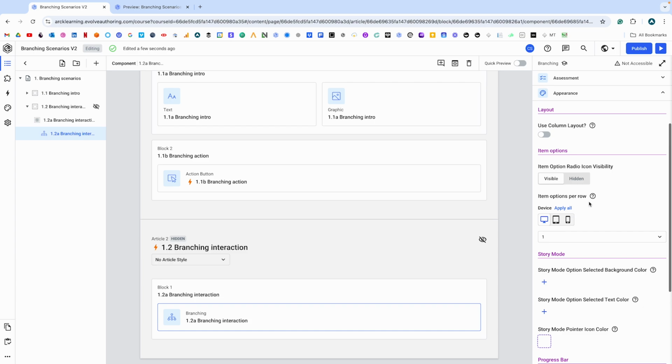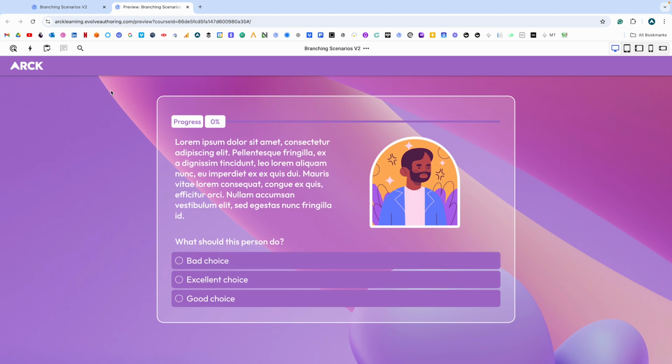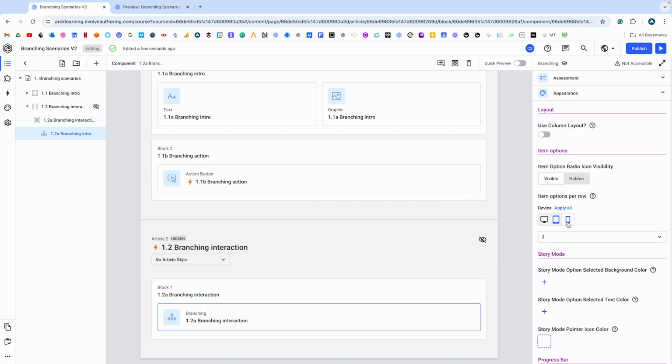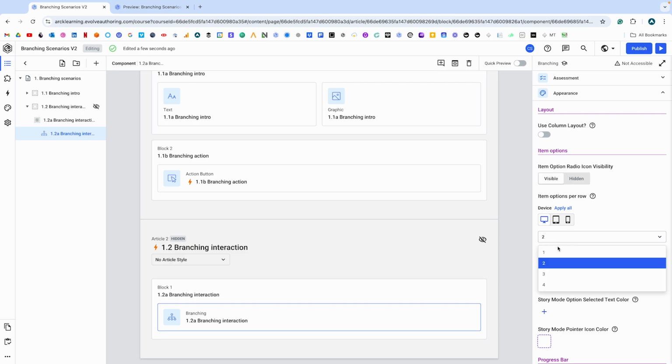You can set the item options per row. I've got it 1 for desktop, 1 for tablet, and 1 for mobile. But if I set it to 2, you'd be able to see what that does. Oh, that's because I'm in mobile. Apologies. There we go. That desktop, and set that to 2. Then you can see it's got 2. But if I've got 3 things, that doesn't look as nice. And if you've got long options in terms of text length, then that might not be as good as well.